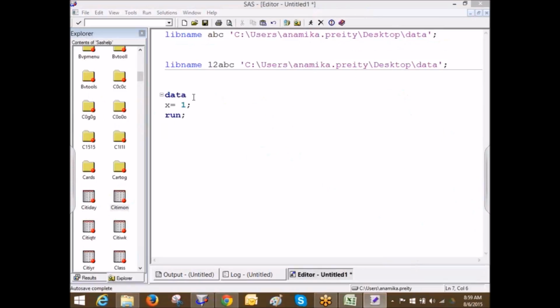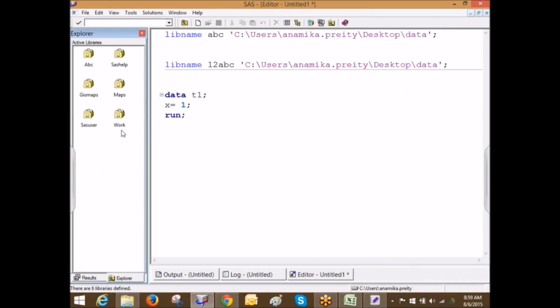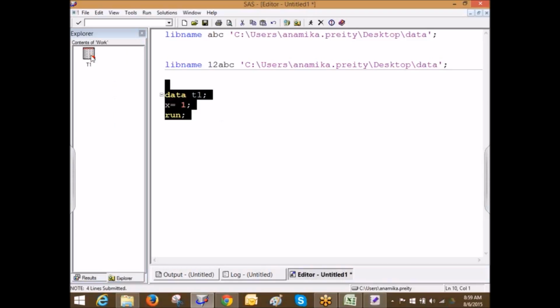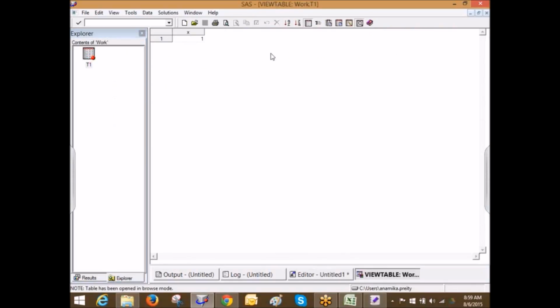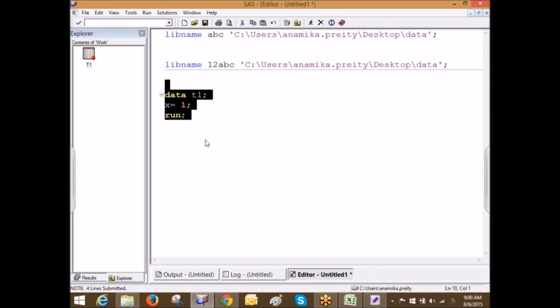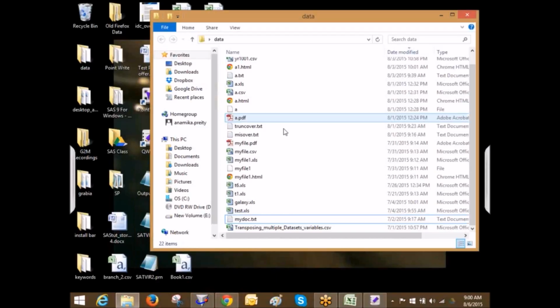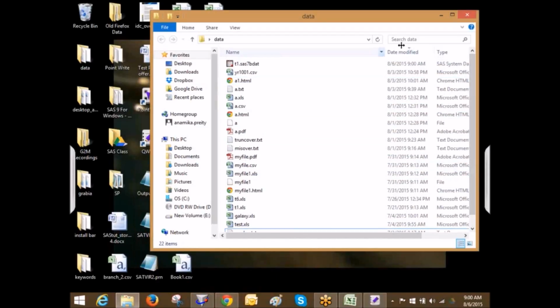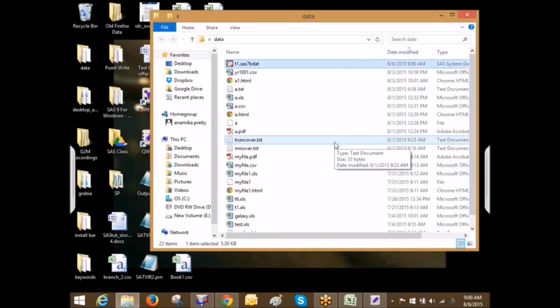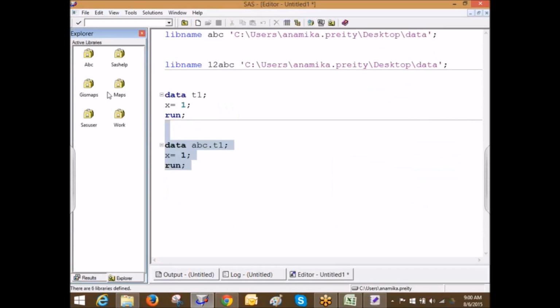So here, let's say I write T1. That's it. I will definitely see a data set in the work library. As of now, nothing. So let me run this, and T1 appears over here. When I open this, I see X1, which we'll discuss later on. Now, the second thing is I write abc.t1. When I run this, first of all, let me go to that location. Do I see any T1 over here? Let me sort it. Yes, T1 appears over here, and eventually this T1 can also be checked from inside the ABC library.